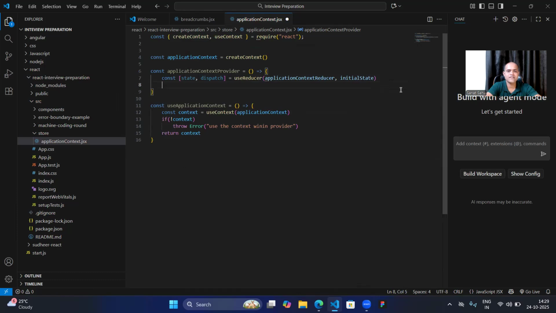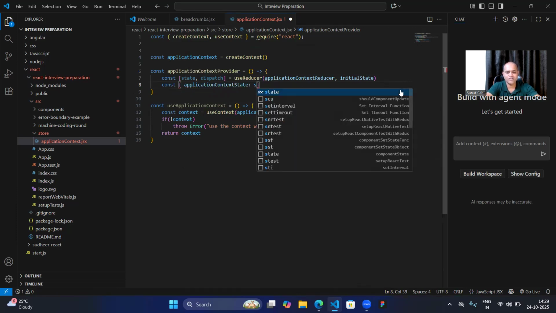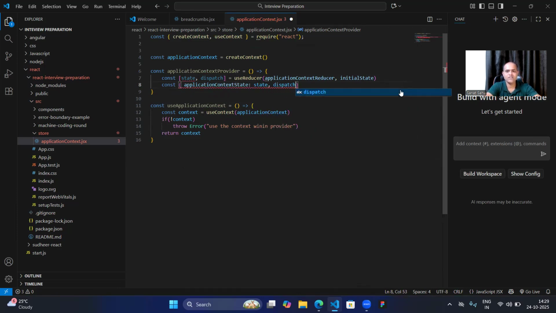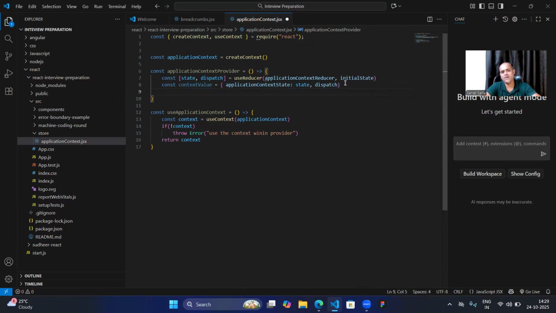And then I'll just write something like this. I will create an object. I will write here the application context state in this particular state, and then the dispatch. So these two things I got. Okay, not like this. So this is the context value. Let me write here something like this: contextValue. So this value will be provided to the provider. Okay. So now there is an application context and there is a dispatch object inside the context value, and I'm providing the context value.